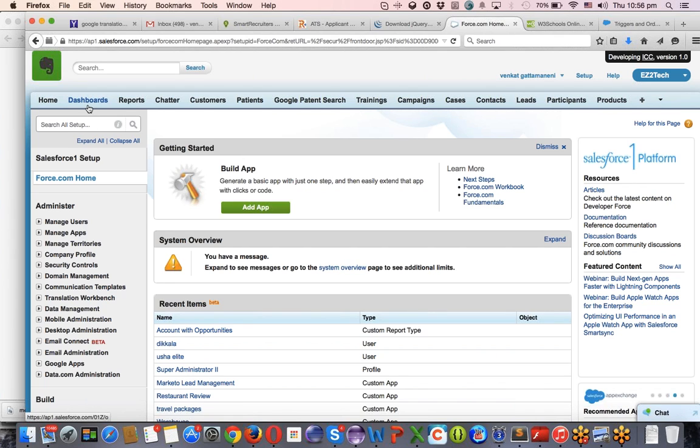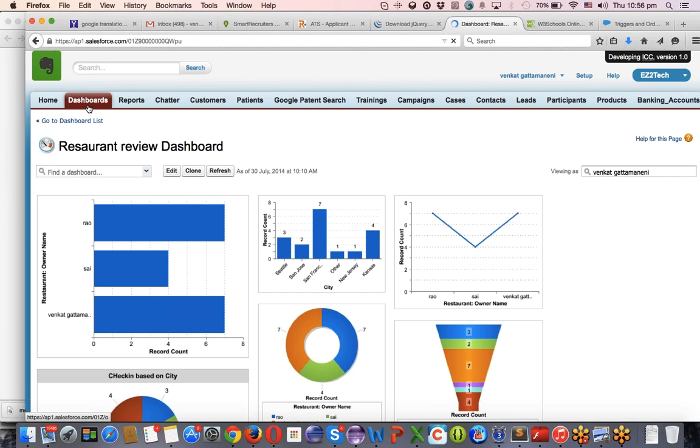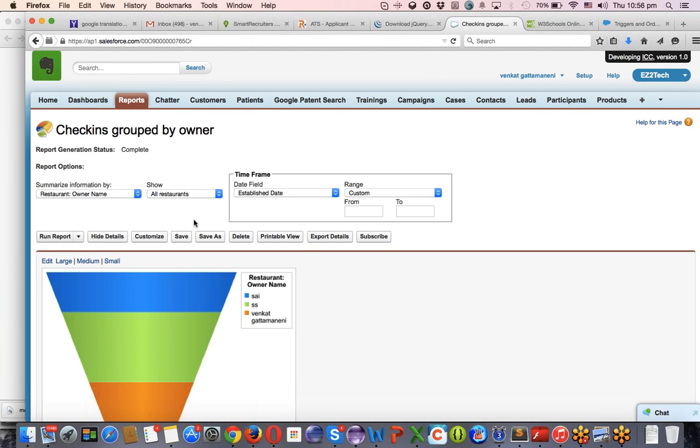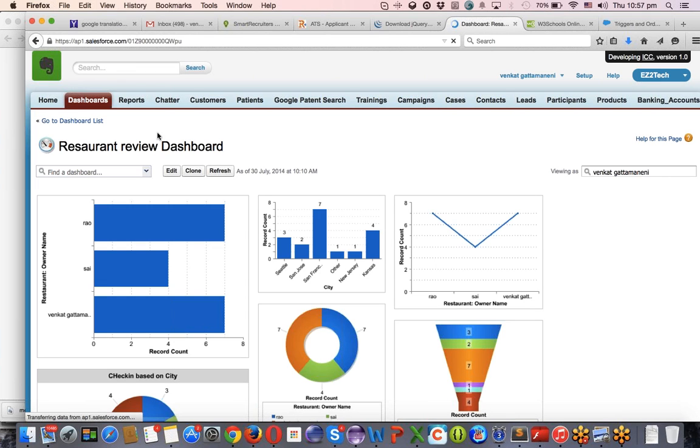What are dashboards? When I click on the dashboards tab, I see very beautiful components with pictorial representation of the data. Suppose I click on this particular component, it takes me to the report which is linked with that component. Each and every dashboard component you are seeing on this page is attached to a report. Otherwise you are not going to get this data here. The data it is able to show here is coming from a report. You can't directly attach an object to the dashboard.